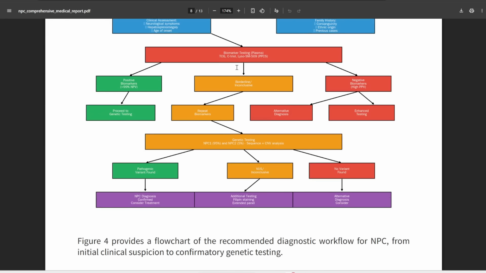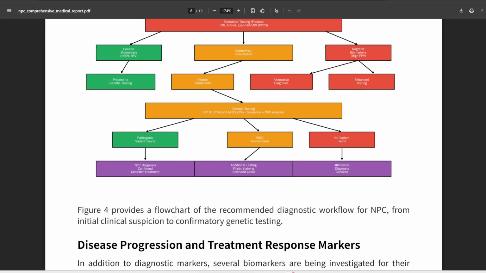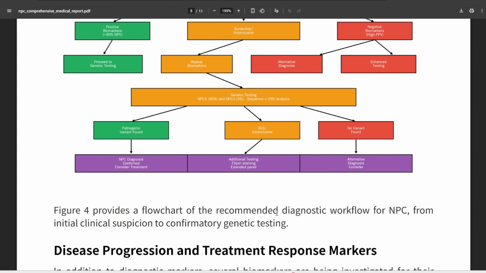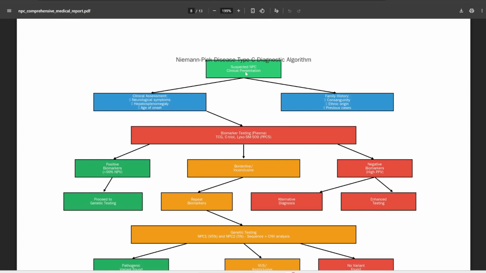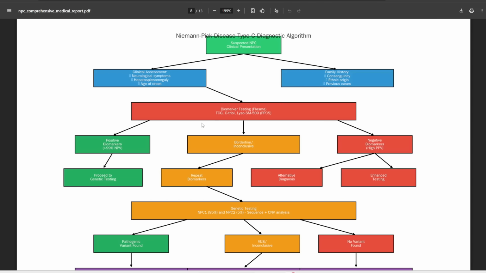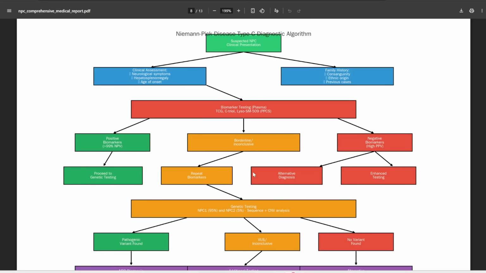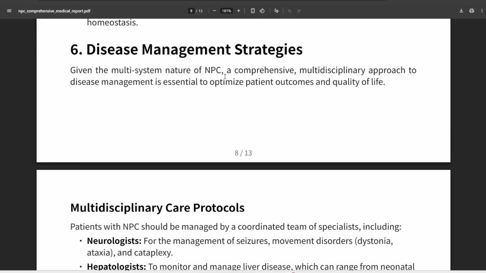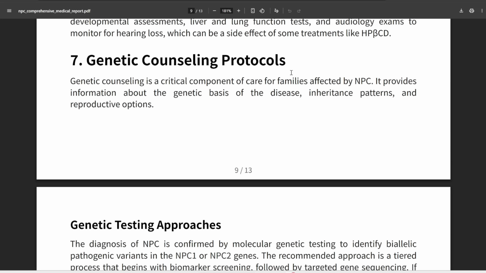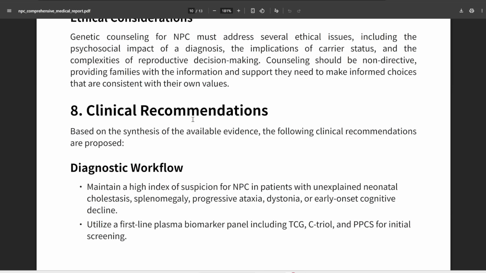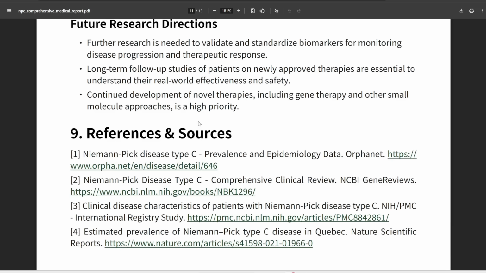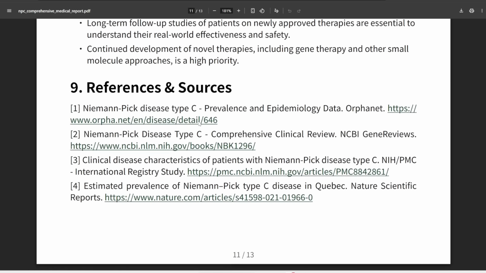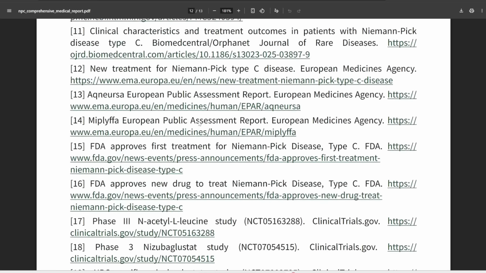Here's an even cooler chart. So here it decided to create a flowchart of the recommended diagnostic workflow for this disease. Here is our suspected patient, and here's the flowchart that we should go through to basically diagnose the patient. Very cool. And then here are some disease management strategies, genetic counseling protocols, and then clinical recommendations. Everything is just super comprehensive, and it lists all the resources and references at the end of the report.